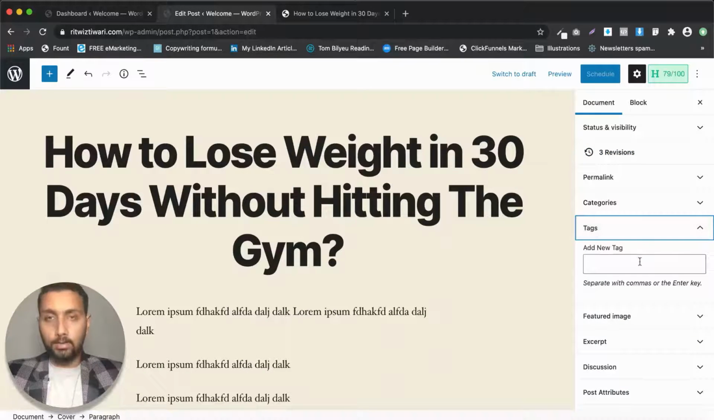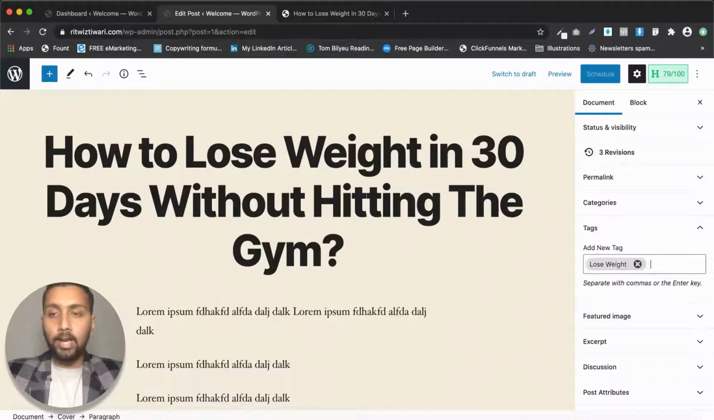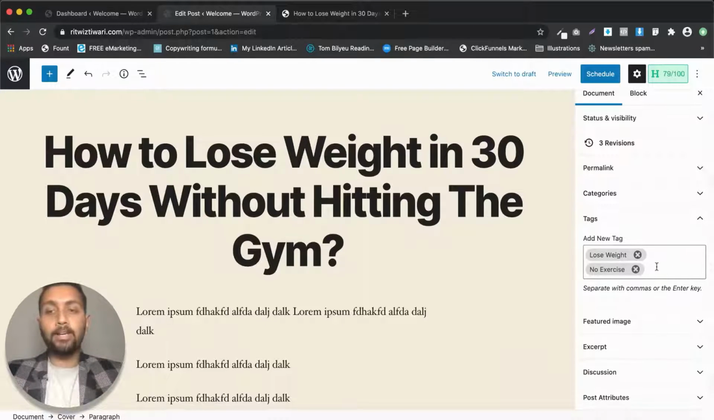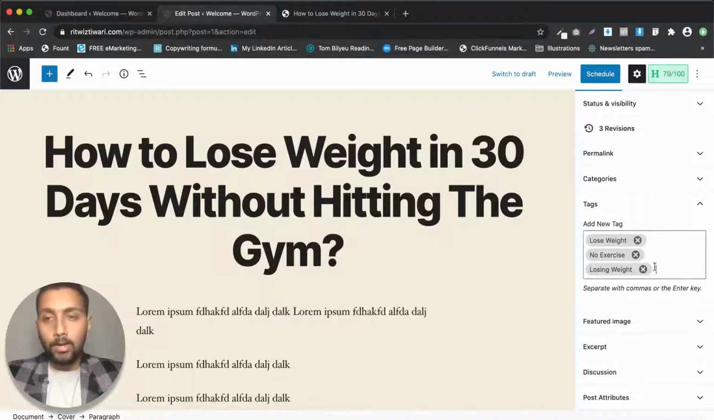Tags. What are tags? Tags are the related words that people might type into the search bar of your website to find information like this. Like for this post, I can add in the tags as lose weight. All right, and I can just hit enter, and then this tag has been added here, and I can add more tags like no exercise. Okay, or then losing weight. So similar kind of information, which people might search for on your site or on Google. These are the tags, these are the keywords that you can add here.